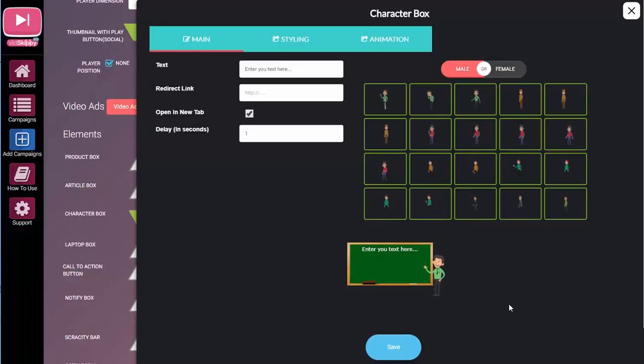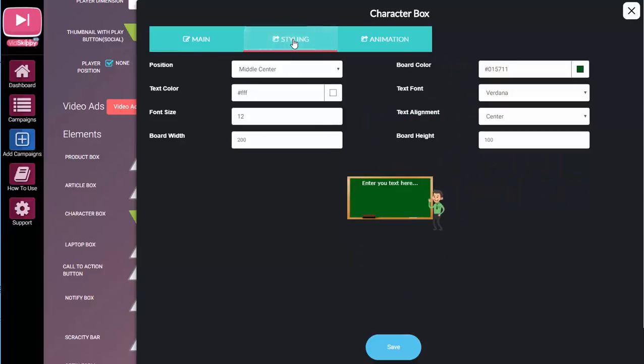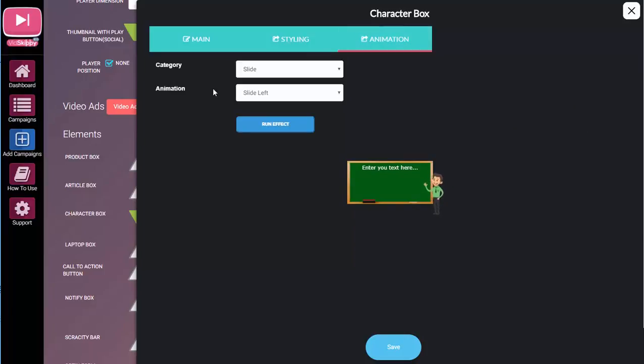Character box. So there are a number of animated characters, both male and female. These are all integrated, included in the front end product that I'm showing you now. And you can have redirect link. You can say anything you want on this board. You can change the color of the board and all of the styling elements here. And again, animation. And of course, you can put this into a video, either with or without a video ad. You don't have to use video ads with any of our elements.